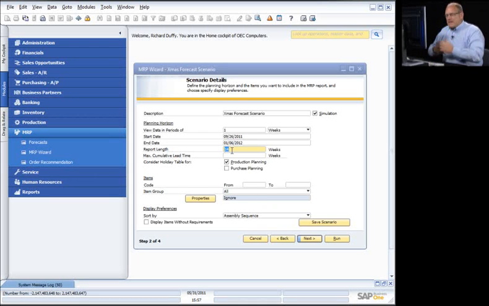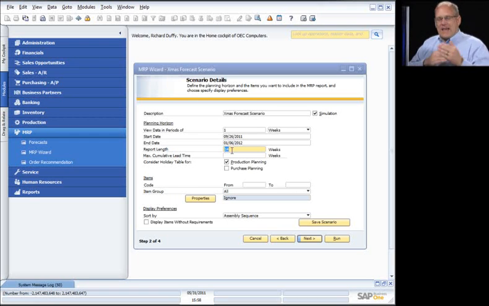Now, I'm also able to specify some parameters here, like the maximum cumulative lead time. What's the maximum lead time I want to allow across my forecast scenario? I'm also able to create what we call a holiday table, which records all the dates that are not considered as working days. And I can consider that when I'm looking at not only my production planning, but also my purchase planning. Because I need to factor in, if I'm going to produce items, that the factory or the production line is going to be closed on those days.